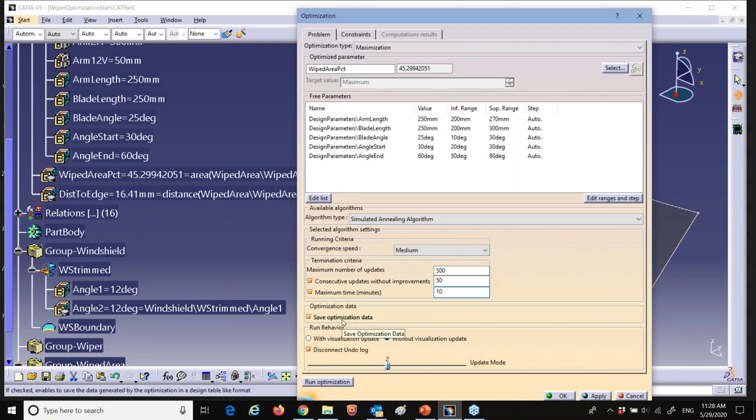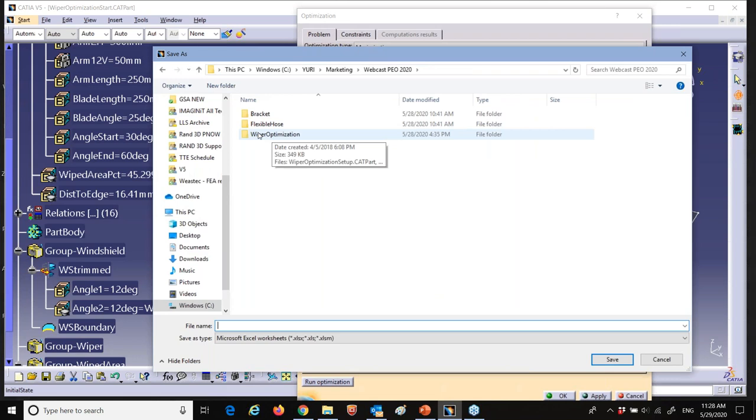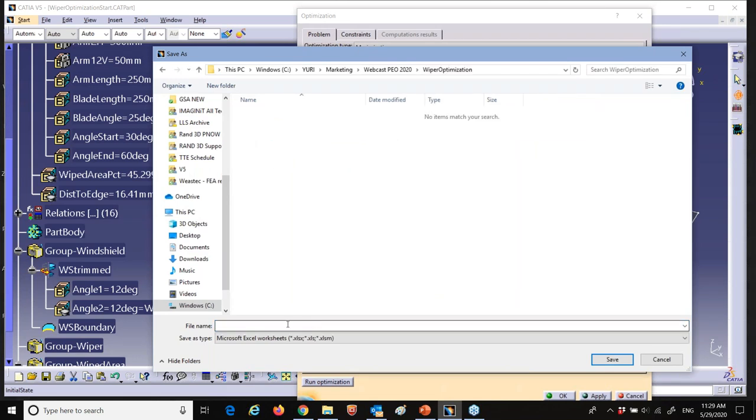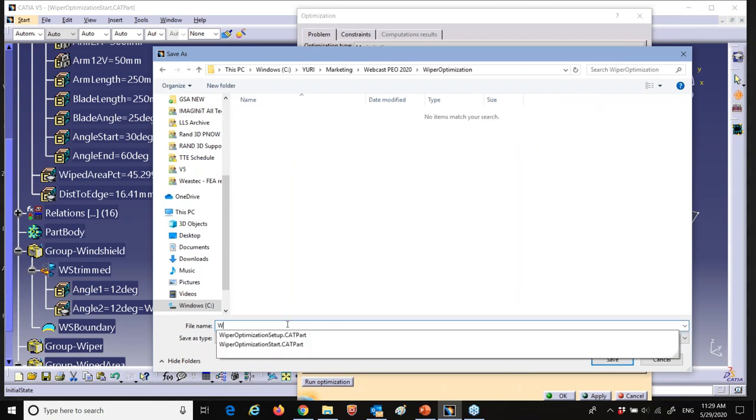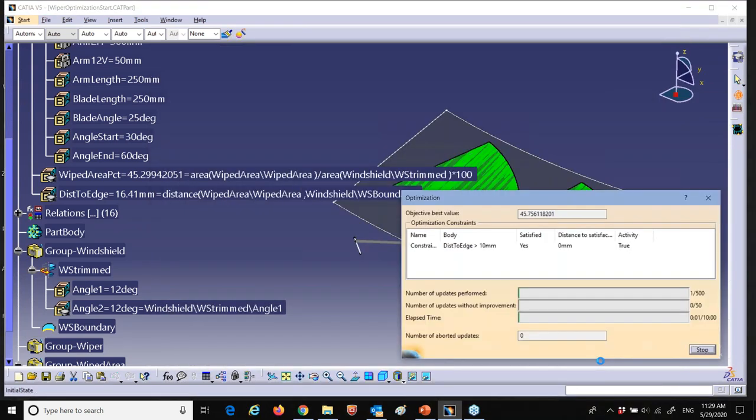I want to save optimization data. Now this one we're going to run with visualization update, because I want to show you how the model changes as you proceed, or rather the software proceeds with optimization. Click run and see there is a setup for this, and I'm going to call it, let's say, wiper log, okay? It creates a file and it starts running the iterations.